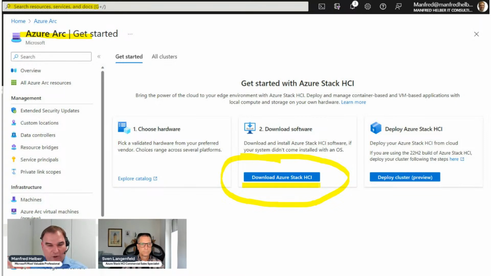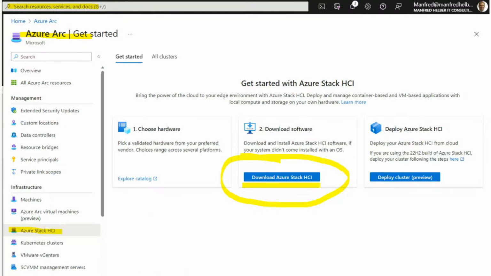There we have the old deployment experience. We will not focus on it. The other option is to download Azure Stack HCI 23H2. This is a preview today, and this is what we will have a look on today. So we click on download the 23H2. It's about 4 gigabytes of ISO file size.